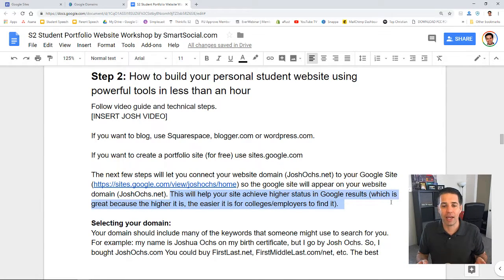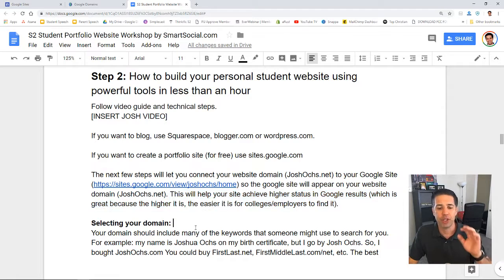It helps your site achieve higher status in Google results, which is great because the higher it is, the easier it is for your dream school and for your dream company to find it. And that's what I care about. I want to get you into the great school and get you working at SpaceX or Disney or wherever you want to work, or start your own company. It doesn't matter. First, you've got to select your domain.